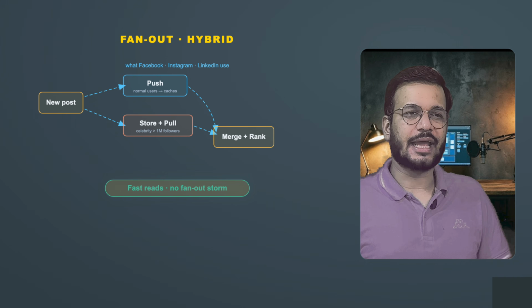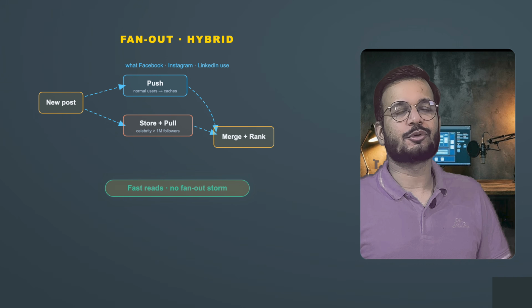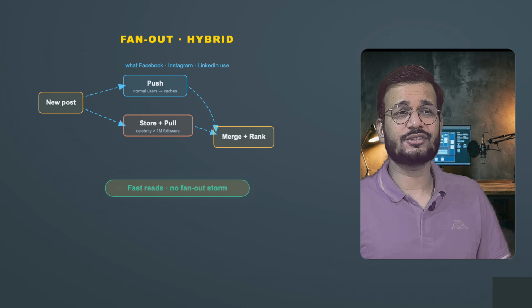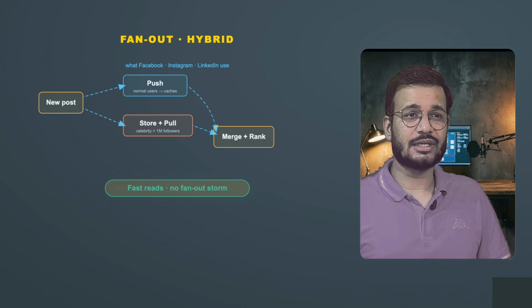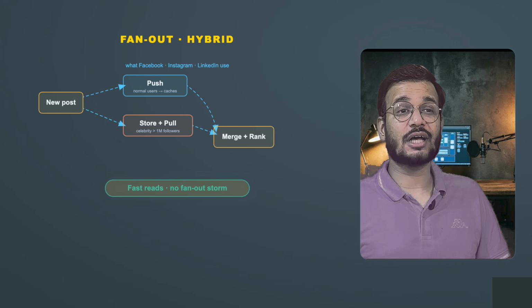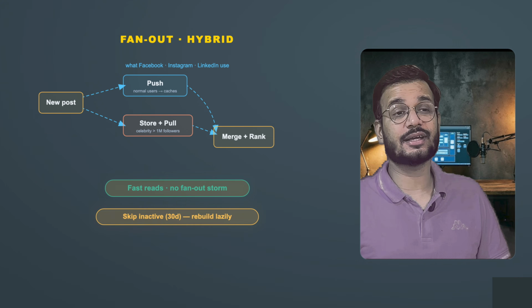At feed read time, we read the pre-computed push feed from the Redis cache and then query the celebrity post list for anyone you follow above the threshold. Then we merge both lists, rank them, and return it. Now, this gives you fast reads for the common case and it avoids the fan out storm for celebrity accounts.